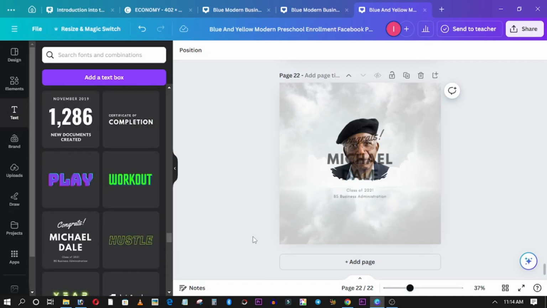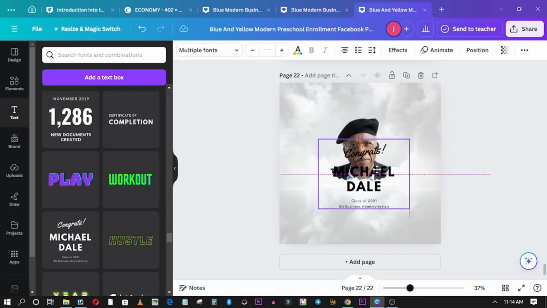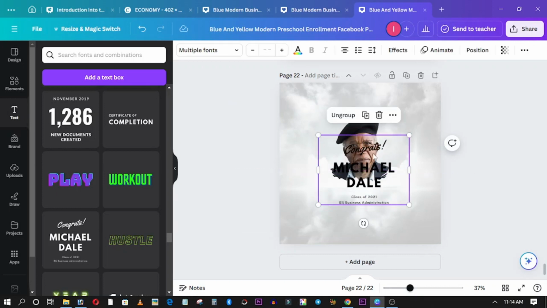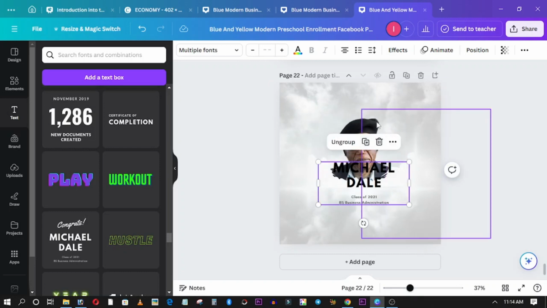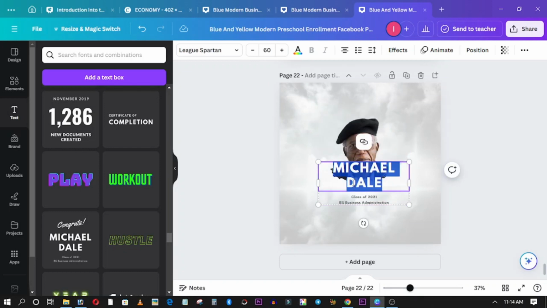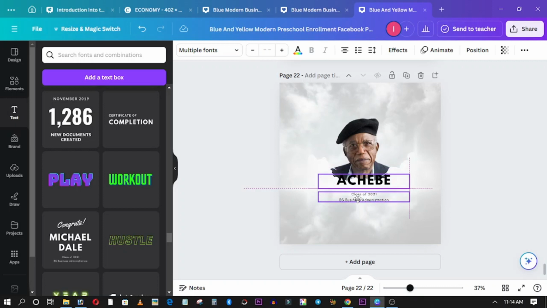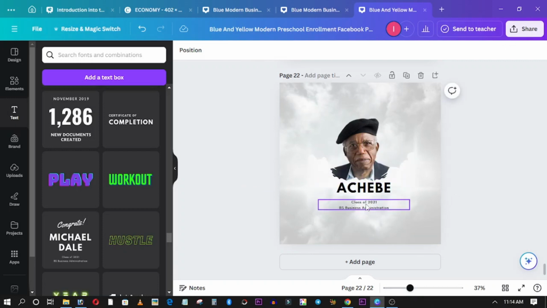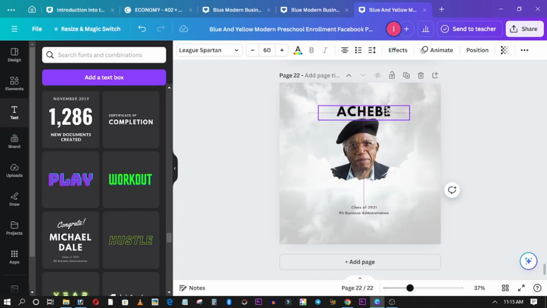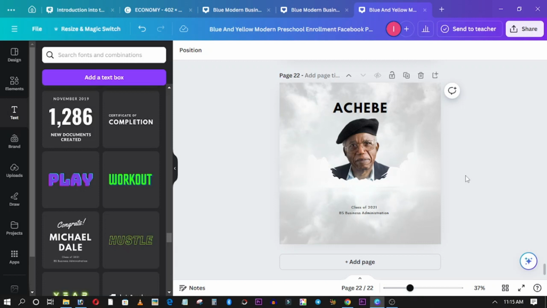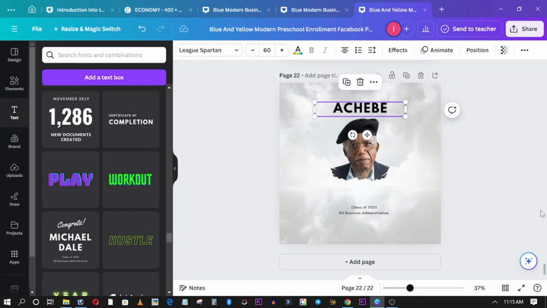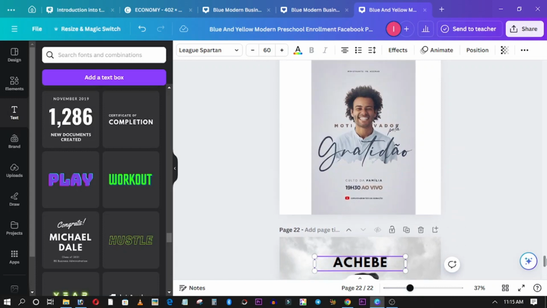Okay, let's look at this. Good, let's look at this. Okay, so I will delete this and say Achebe. Then I will ungroup so that I can use this text for something else. Take it down, Achebe. I can take this up. So like I said, you do not necessarily need to have it exactly the way you have it on the case study you're following, okay?